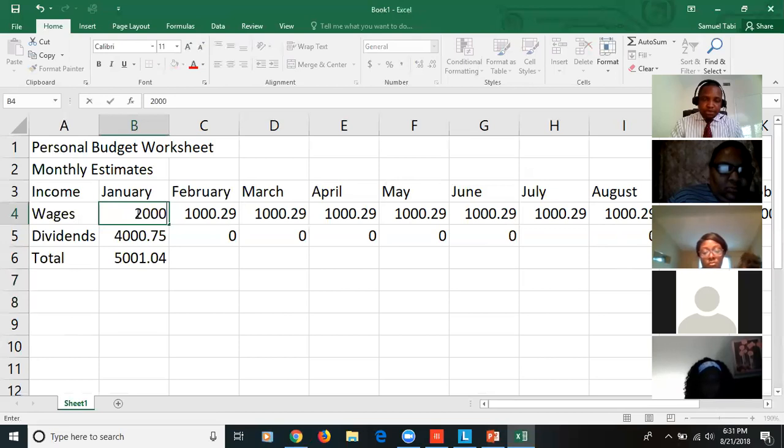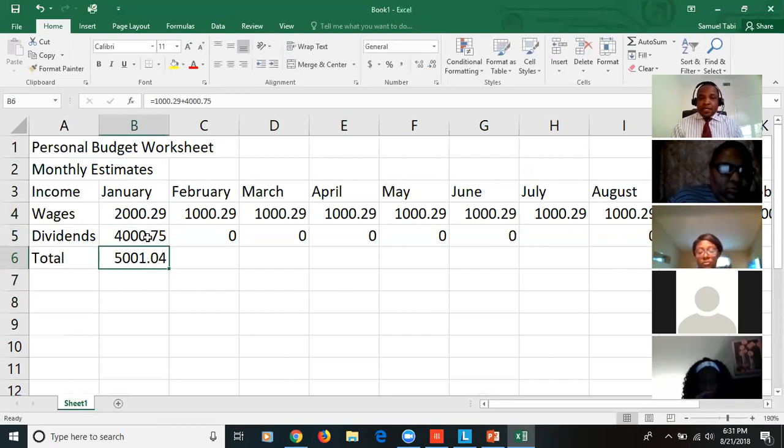2,000, let's just say 2,000.29. Now, when I hit enter, nothing happens to the total. The total does not reflect the fact that the income has changed. And so that's why it's not advisable to just type in the numbers as they are. It is advisable to use the cell reference of the cells in which the numbers are found.